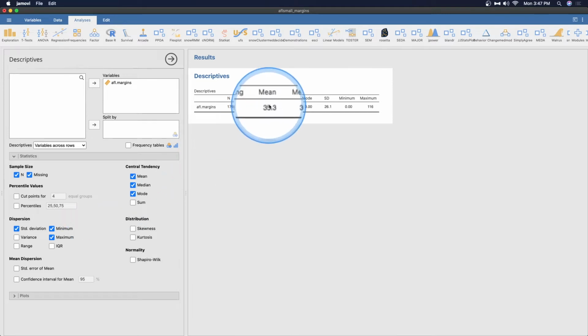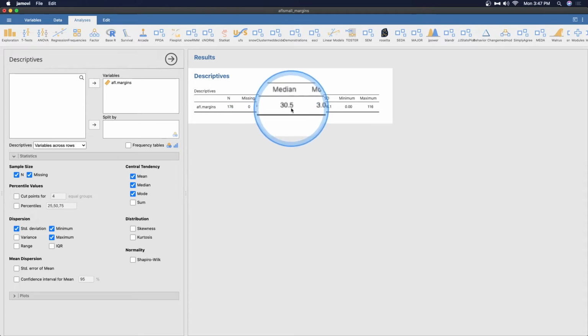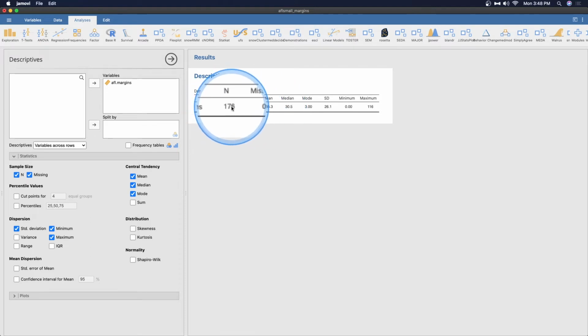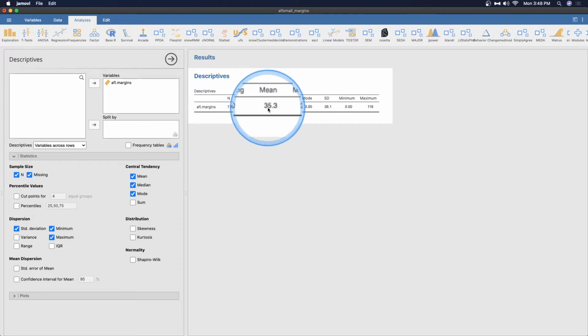Okay, so here we have mean. So in this data set, the average spread or margin between the amount of points the winner has and the amount of points the loser has at the end of the game is about 35.3. So a fairly significant winning margin, I would say. The median isn't too far off either at 30.5. So that is the middle number. That's the 50% value. The mean is the average value. So that's all 176 margins added up divided by 176. That gives us the 35.3.